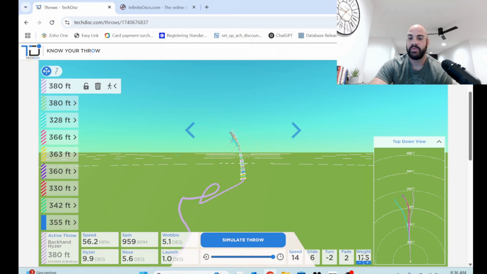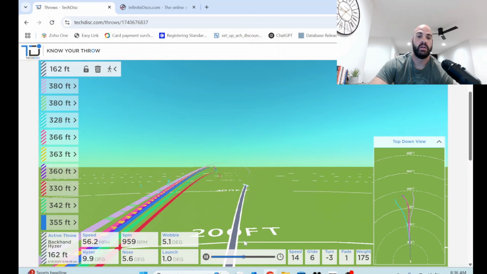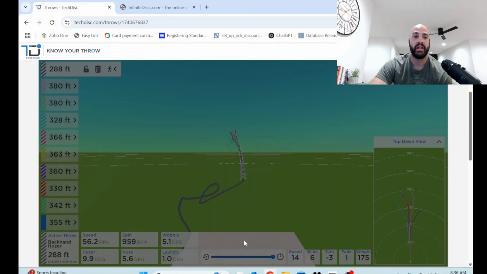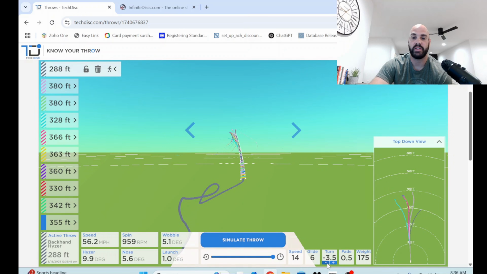Okay, so the last one that it actually lets you edit here is the turn in terms of the flight numbers. We'll also play around with the weight in a second to see what that does. So right now we have the turn at -2. I think if we want to get more distance, let's lower the turn a little bit. Let's go to -3. This might get too flippy, but let's go ahead and see what happens. All right, at -3, it is turning over way too hard, and that gets us 288 feet. So let's go back down to -2.5.